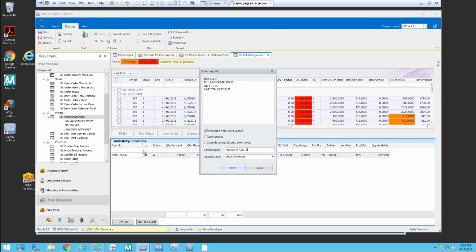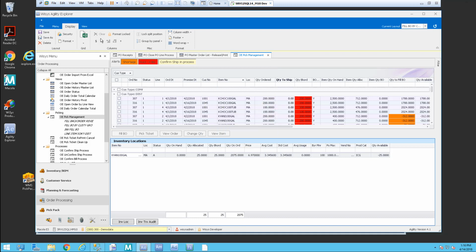So you notice that it created the fill back orders by cus type group. When I click on that one, it's going to keep it like this and maintain it. So now I can come in here and I can very easily manage just my distributor orders.